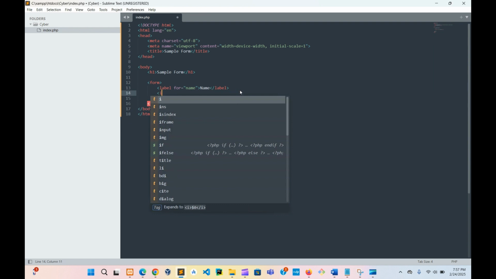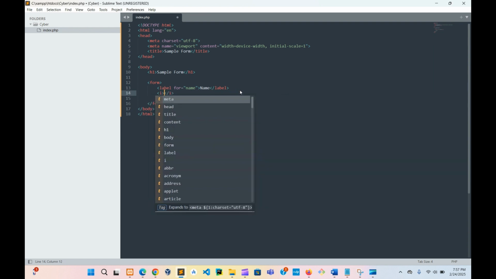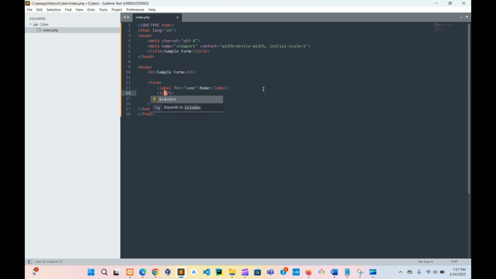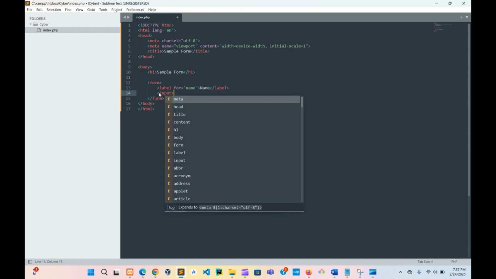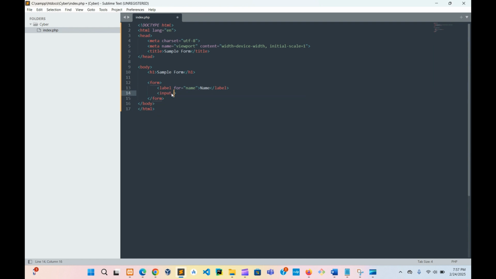So what is an input? As I say, it's an element that provides the actual input field. If you have an input field, this is where you get the actual data from the user. For example, inside the input, you can say type. What type are we going to need? This is a text. Sorry, type text.